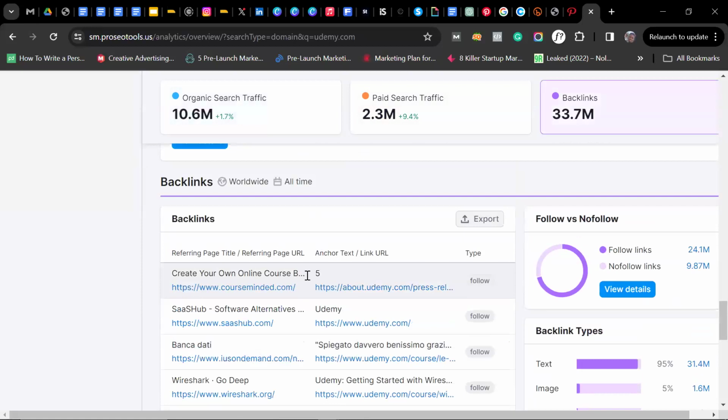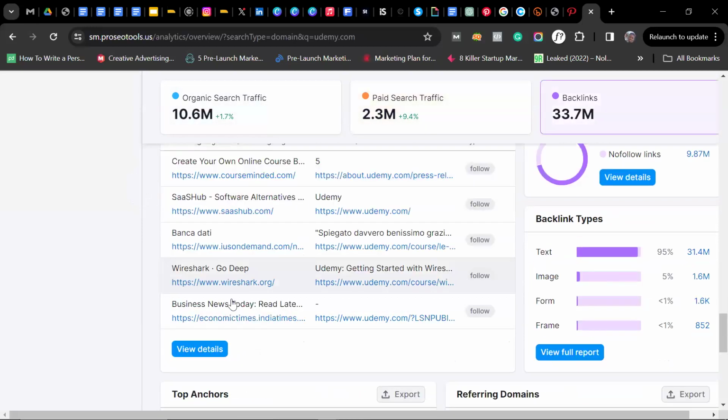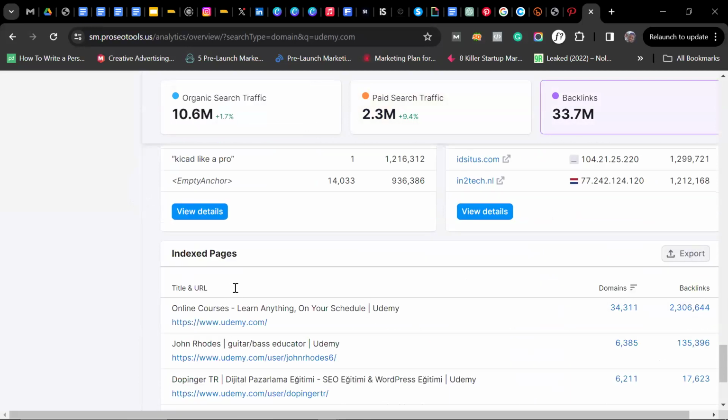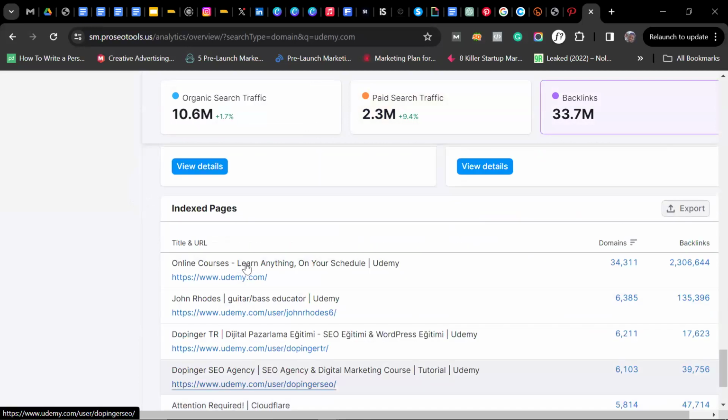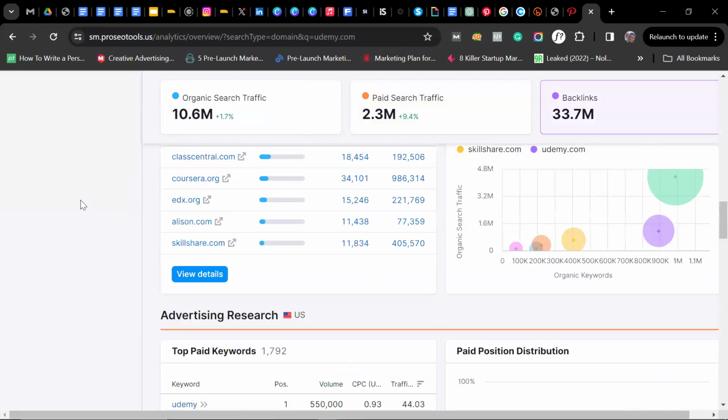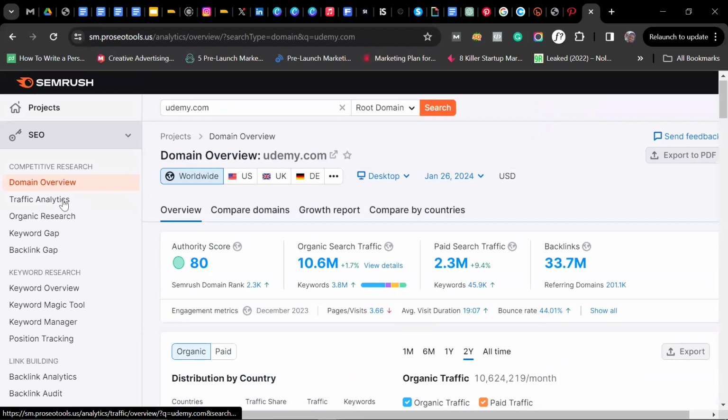You can see backlinks, right? You see where they're getting their backlinks from. This is some of their backlinks that they have been getting. You can see so many things about your competitors' website from here, right? Now that's on. You can see traffic analytics. If you click on traffic analytics, it's going to analyze traffic for us.